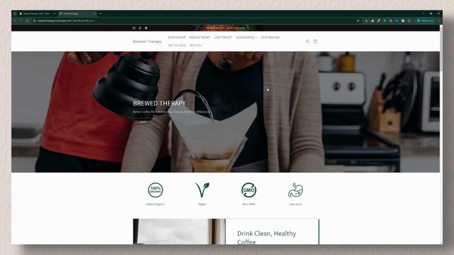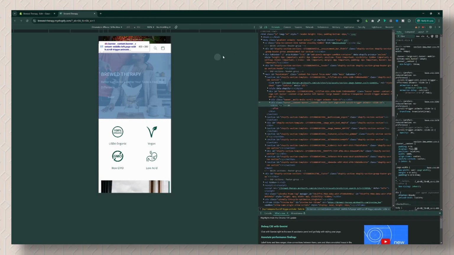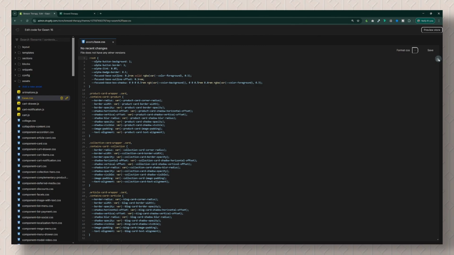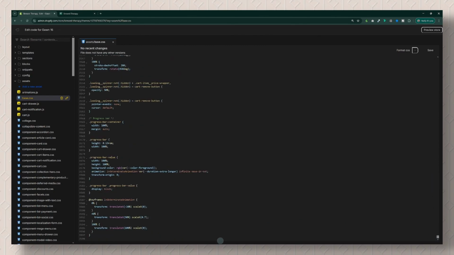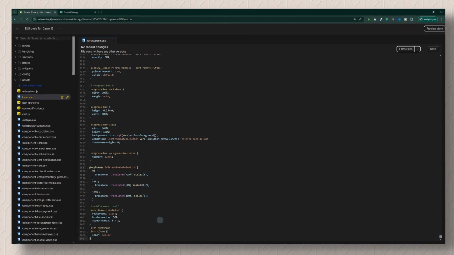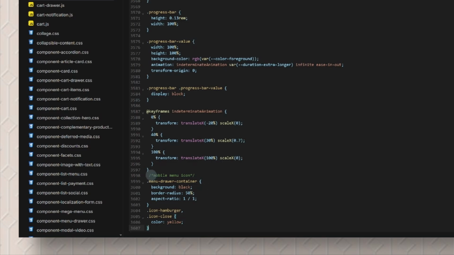All right, so now we'll go here. Let's go ahead and inspect this here and make it mobile so that you can see that it's still rerouted back to just the white. So now we'll go here into our base CSS and come all the way down to the bottom of the base CSS. And then you can paste that code right here.